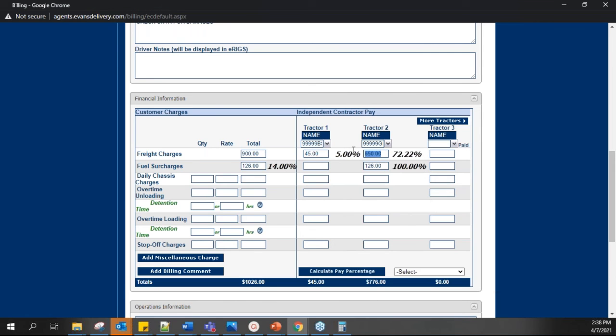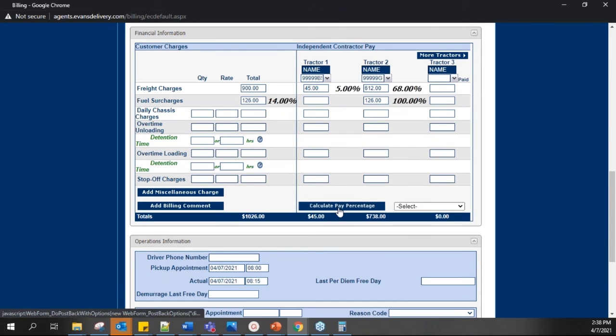$612. Look at that. Well, Gabe, do I always have to calculate the percentage myself to make sure I'm paying my driver correctly? No, you do not. Another feature is calculate pay percentage. Pay attention, people, because you might not have this feature available.